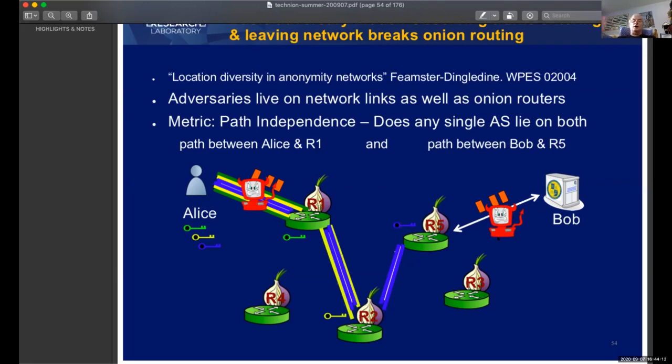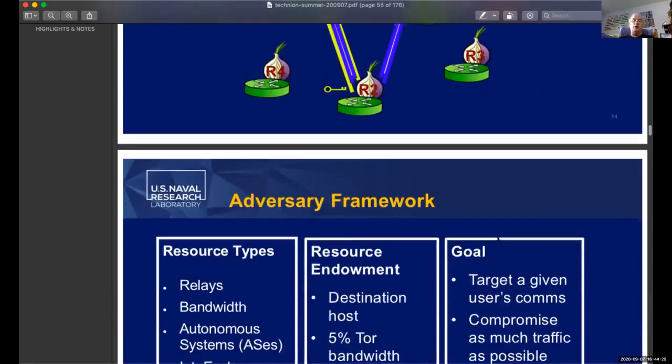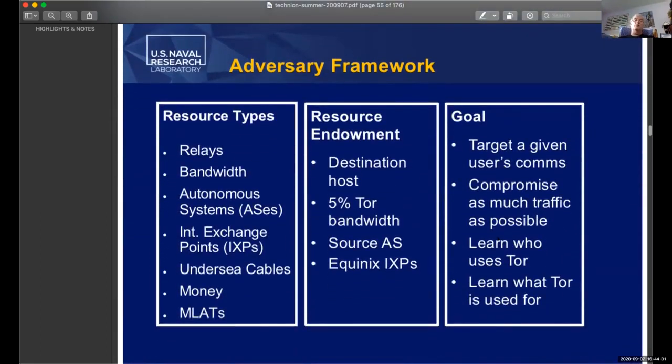And they didn't actually empirically look at this. We did that a few years later, and there's been a whole bunch of follow-on work on this. But the initial first thing was basically this notion of path independence, that is just any one entity that could be at both ends of the connection. So that gives you the idea that it's not just relays, it's all kinds of different things that come into play. Some of the kinds of resources an adversary might have are relays.